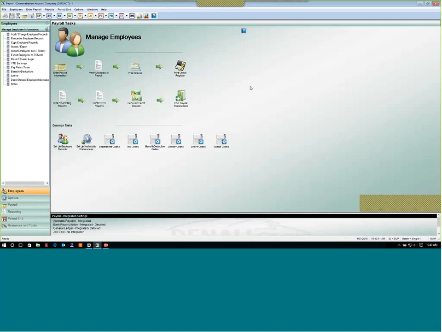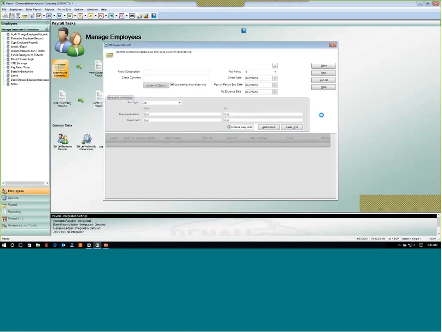So if my payday is Friday, April 29th, today is actually Wednesday, April 27th, I can see down here on my clock. So if I'm going to run payroll for Friday, April 29th, I start by selecting this option here, and I can show you how simple it is to run payroll in Denali.